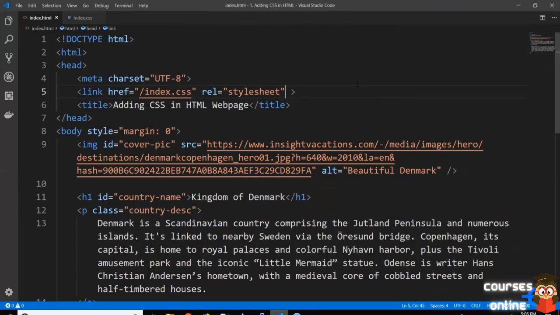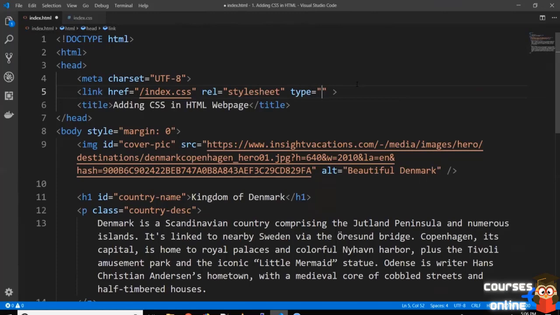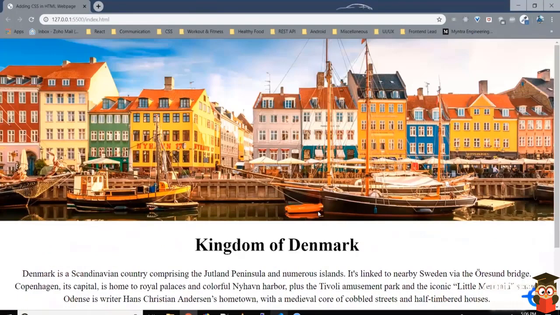Some browsers also require a file type. So for now, let's just add it. So type text/css. Let's save it. Let's bring it up here. And as you can see, our styles are back. So that's how you link your external CSS files to your HTML page.